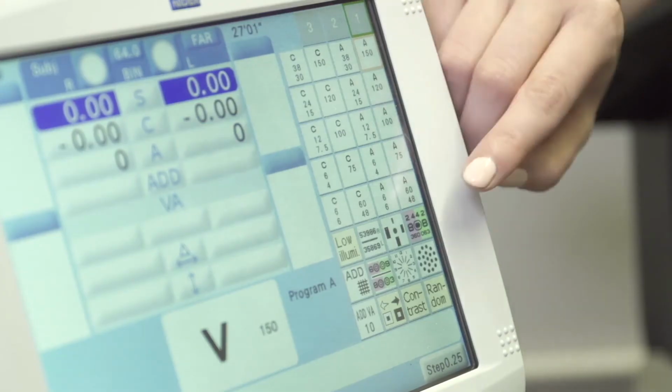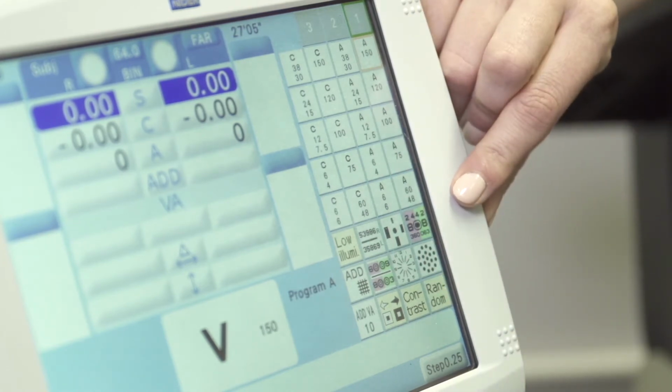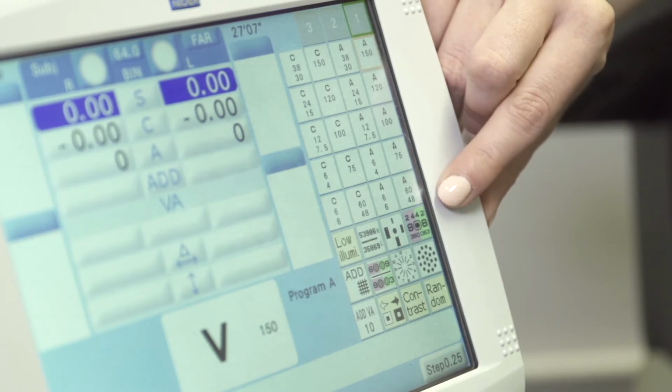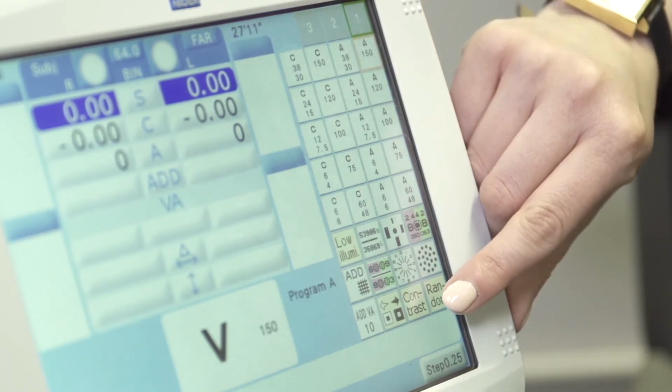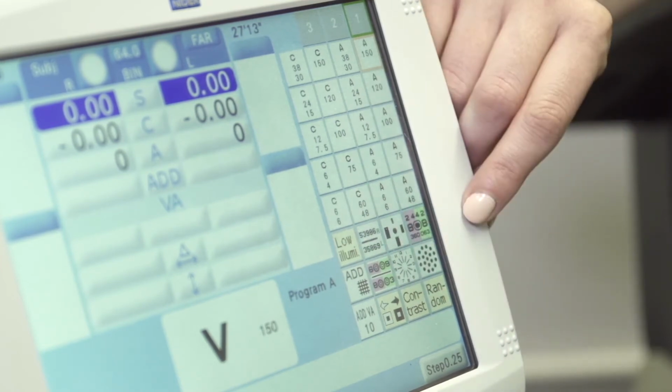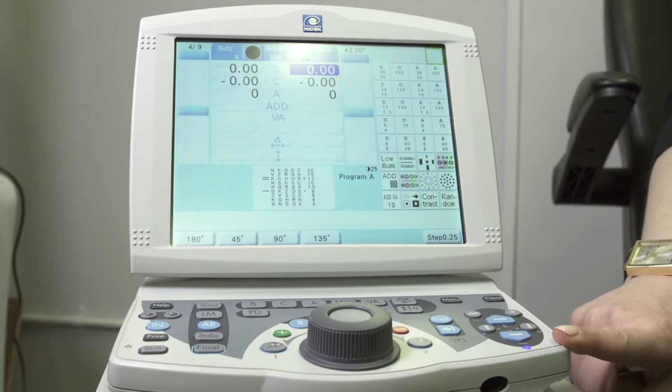Back on the first 2 pages, the bottom half of the screen here demonstrates the essential auxiliary testing such as duochrome and cross-cyl, as well as our visual function testing such as our contrast and our low illumination. The bottom half of the control panel is for the practitioner to alter the auxiliary lenses and filters offered to the patient during the subjective refraction.